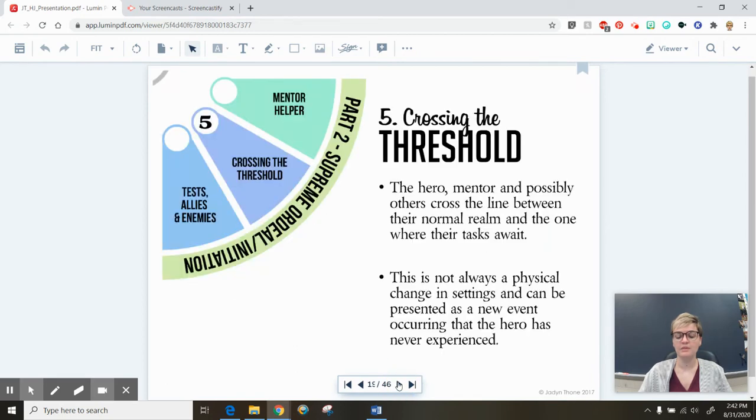So crossing the threshold. So a threshold is the part of a door. So the door is here, and then there's like the line underneath between the room and the hallway. That's the threshold. So if you picture the ordinary world being the room and the special world being the hallway, they actually physically cross some sort of a threshold, some sort of a line. Sometimes that's a literal door. Sometimes it's a boundary, like maybe they leave their town and they head off into the wilderness or something, but they're leaving their ordinary world behind and they're going somewhere special.